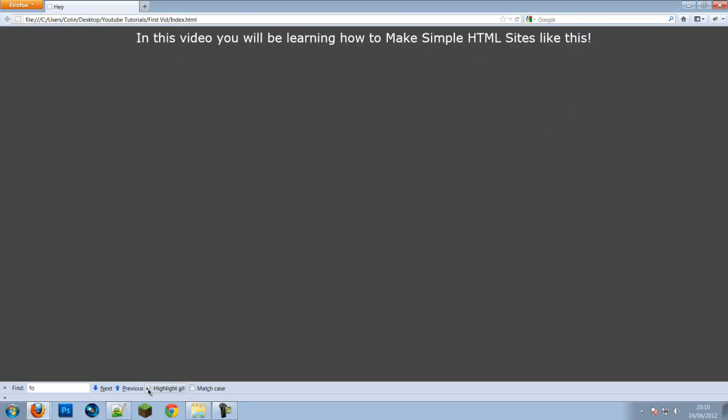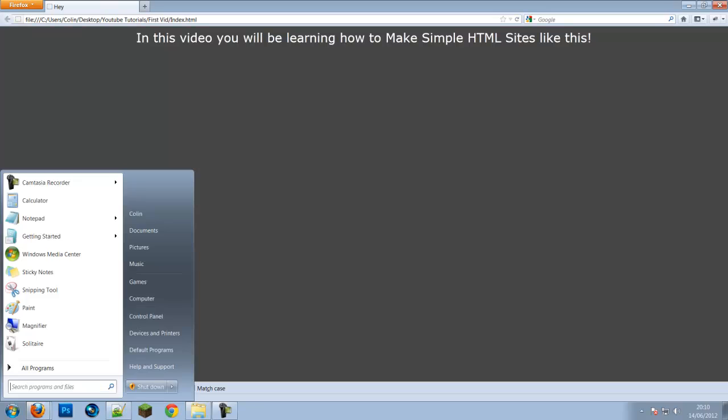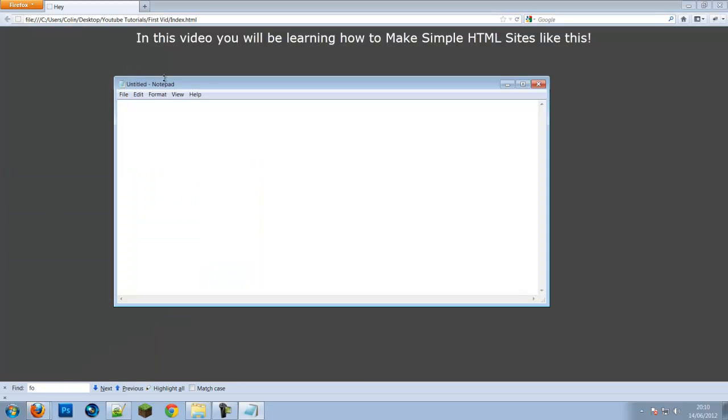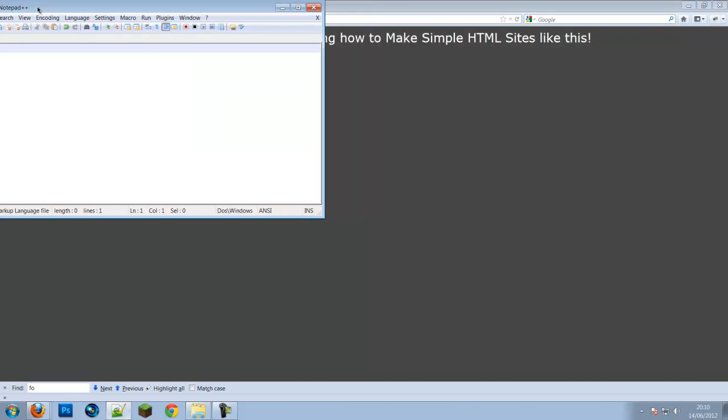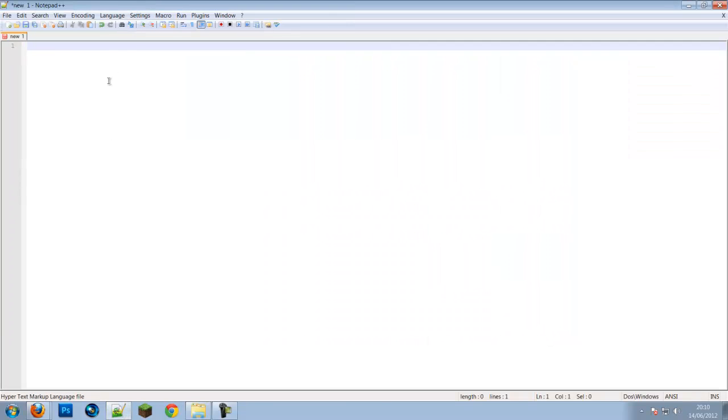So start off by opening up a word editor, like for example Microsoft's Notepad here. But for this tutorial I'm going to be using Notepad++ as it gives you syntax highlighting, and it's just better for use because Notepad by Microsoft is very simple. A link for this will be in the description for download. It's free, so you don't have to worry about paying anything, and it's really good.